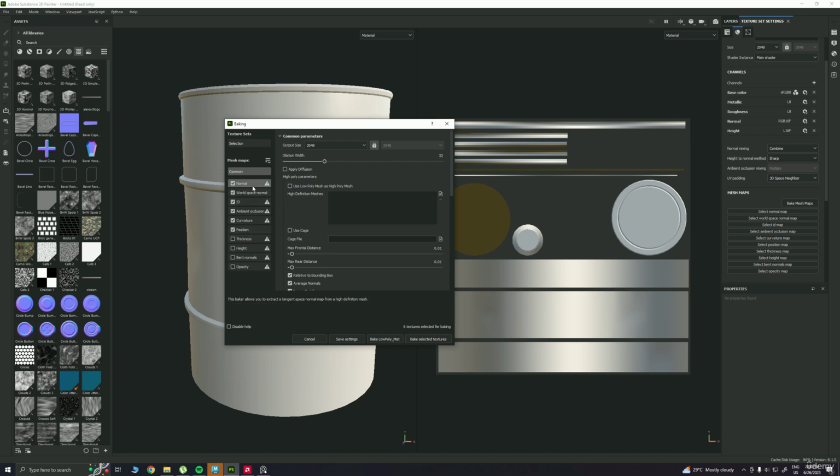So the maps we will be baking are normal, world space normal, ambient occlusion, curvature, and position. ID also we will not be using. Let's come here and click on normal map, and we'll have to import a high poly model to bake high poly details onto the low poly.